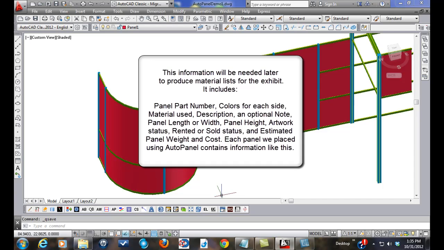It includes panel part number, colors for each side, material used, description, an optional note, panel length or width, panel height, artwork status, rented or sold status, and estimated panel weight and cost. Each panel we placed using AutoPanel contains information like this.